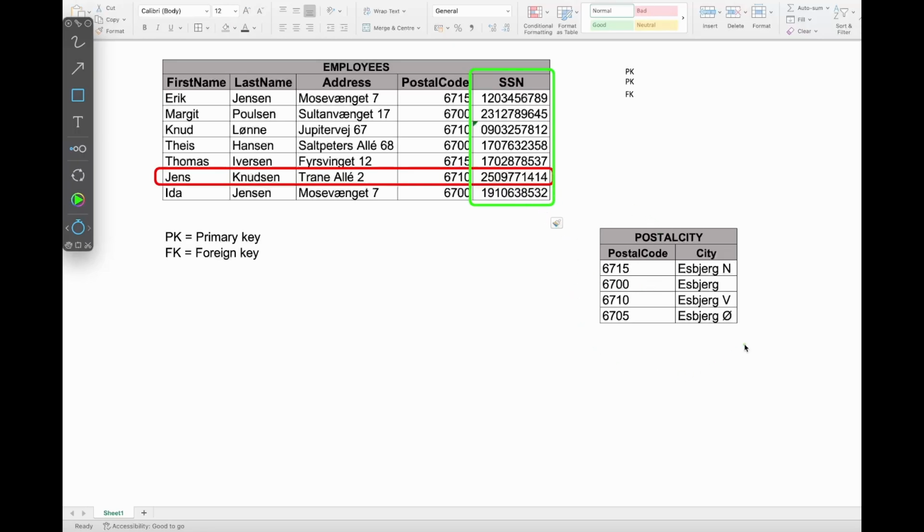Then I have another table that contains all the postal codes and what city the postal code belongs to. So in this example you can see we have this postal code that is connected to the northern part of Esbjerg.